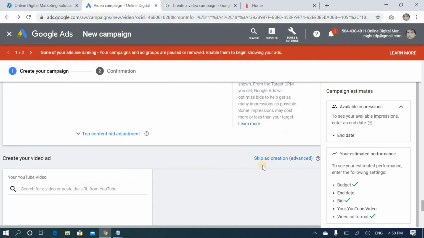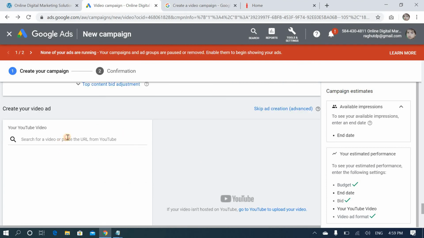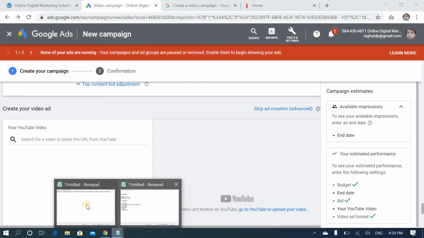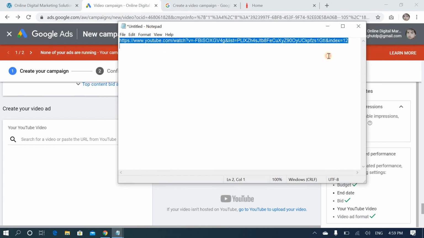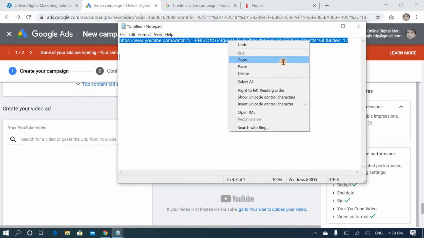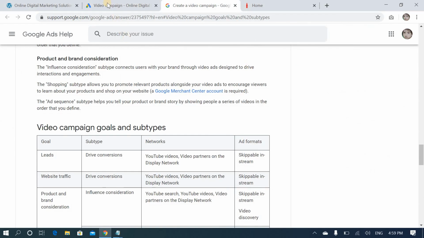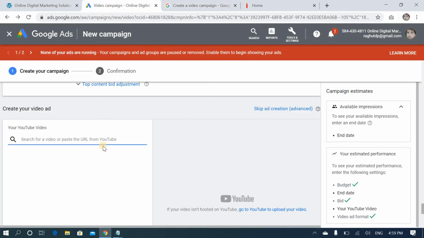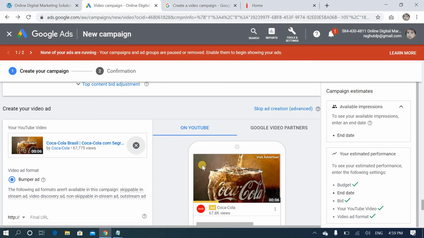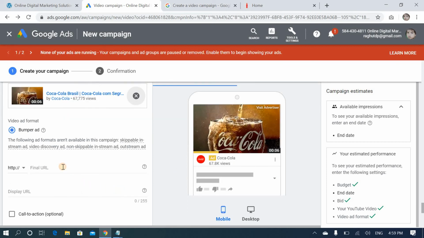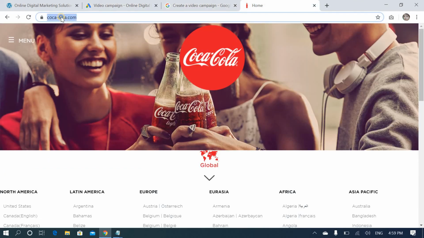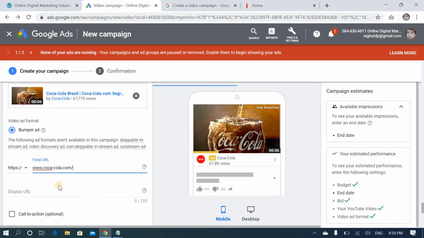Next, come down. And here you have to give your YouTube link. I don't have any 6-second video, so I will take an example of one bumper ad, Coca-Cola's. I will show this one for demo purpose. I am taking this one. Just I'll enter. See how it's showing like this. And you have to give the final URL here. Just for demo purposes, I took Coca-Cola. So okay, here Coca-Cola.